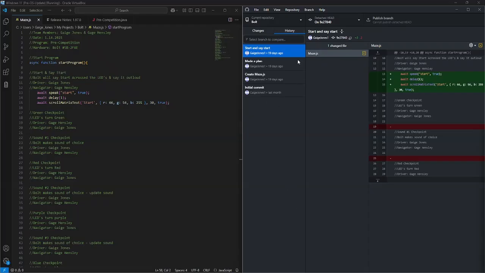As you can see, this is the commit I made. It says start and say start, and it shows the code right here. Over here, you can see that it says await speak, start, and true, which is basically just going to make it on my phone say start, and then await delay, so that's just like a second between the next line of code, and then it's the text on the Sphero Bolt that will say start next, and it's the color right here, and true.